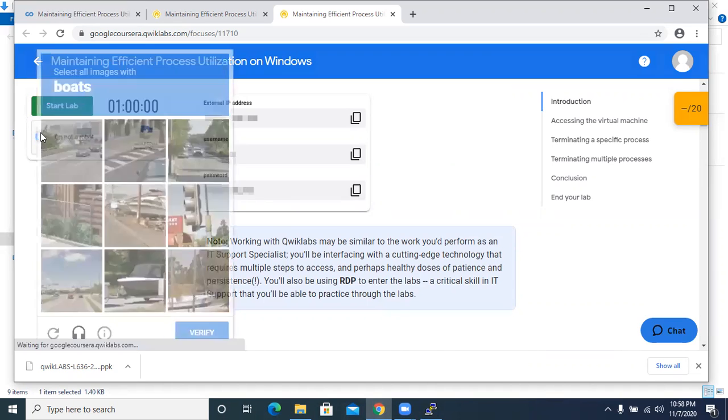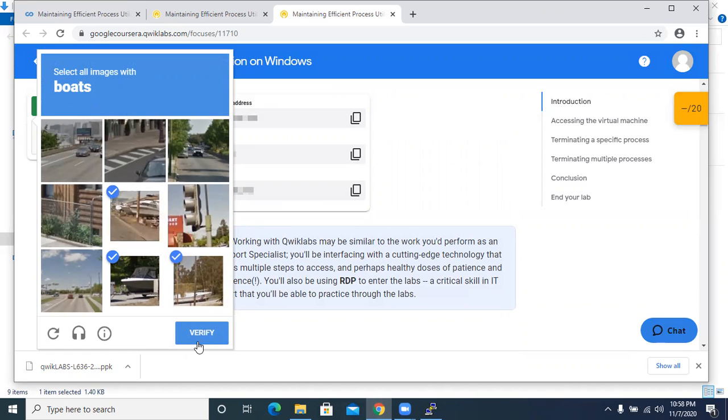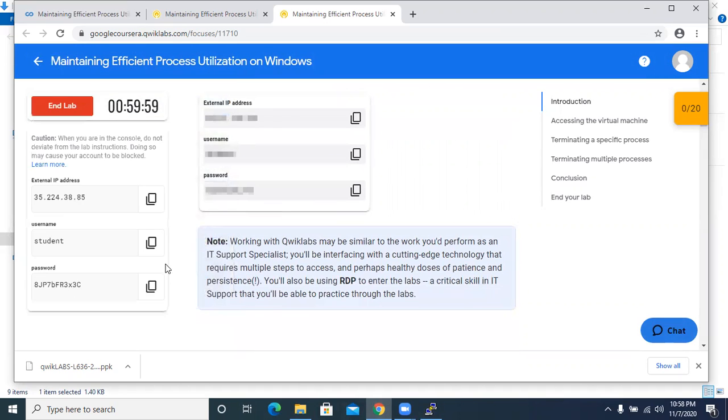Okay, I'm going to say that I am not a robot, which of course I'm not. I'm going to select boots, which is, I think, this one and this one. I think that's it. Oh, there's another one. Okay, verify. All right, so these are our credentials, and we want to use these credentials to remote into another computer or virtual machine.